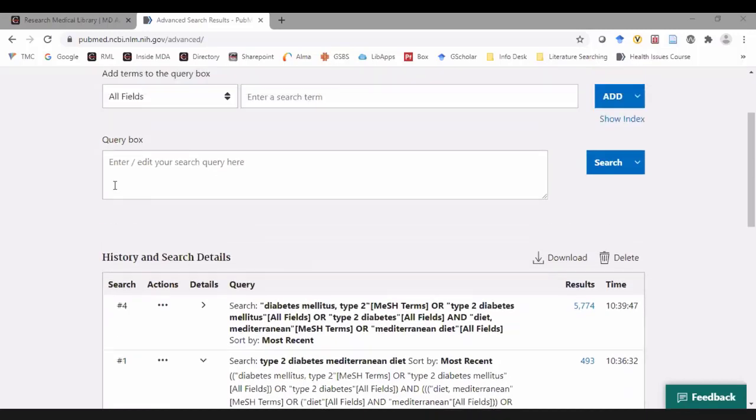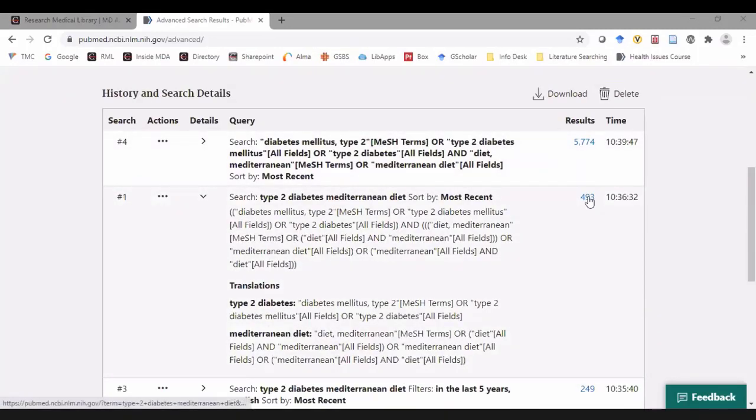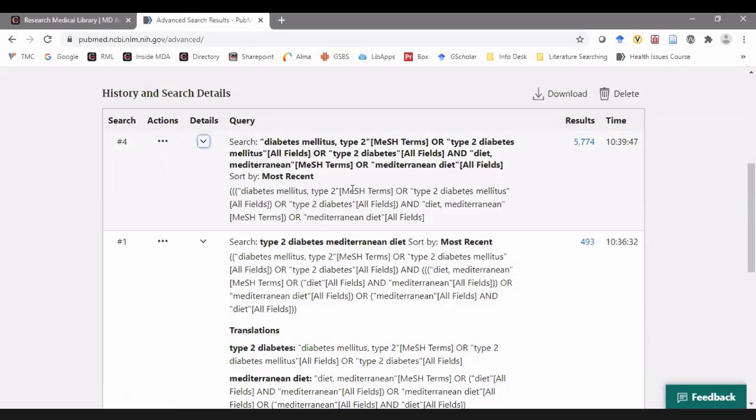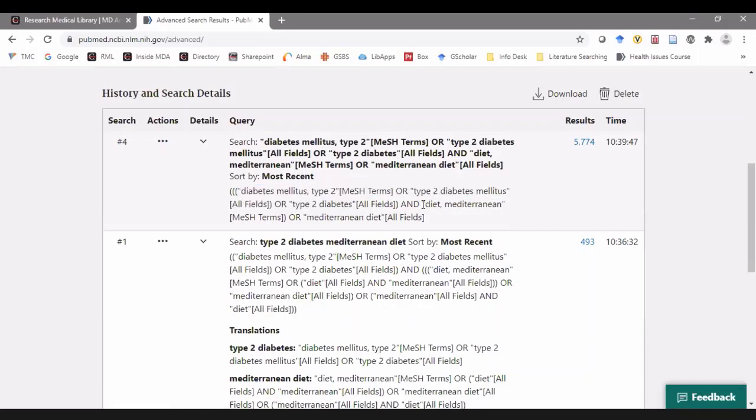We checked on the translation, the details, to make sure it interpreted correctly. We found 493. That looked great. I wanted to just see what this might have been doing. And so by clicking on the details and just doing this, we have our MeSH heading for diabetes, our type 2 all fields, or type 2 diabetes mellitus, and the diet Mediterranean MeSH, or just our phrase, and it brought back so many more results. So we might have missed some things that might be relevant had we not changed that.